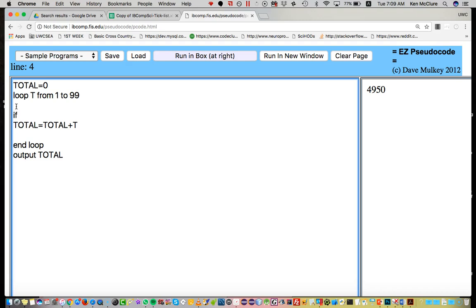So I can say if t mod 2 not equals 0. In that case, I know it's odd, so I'm going to add it in there. And remember, you always have to have an end if for every if. So if the remainder of t divided by 2 is not equal to 0, then I add that number on. Okay, let's give it a go.